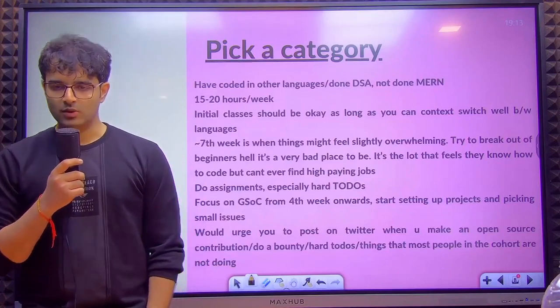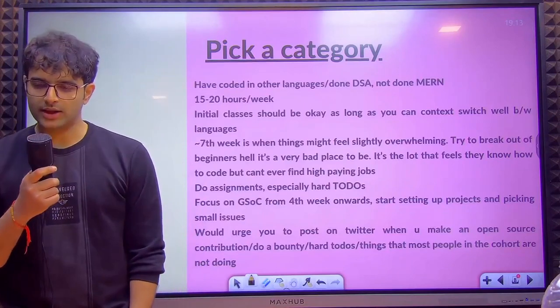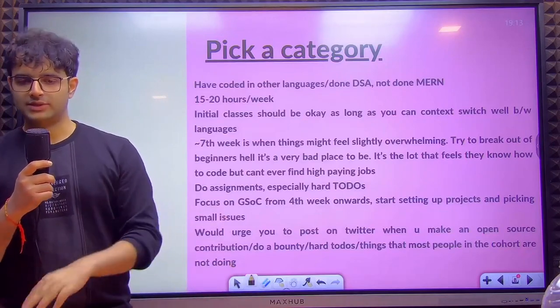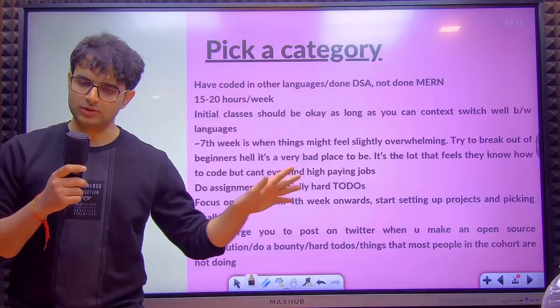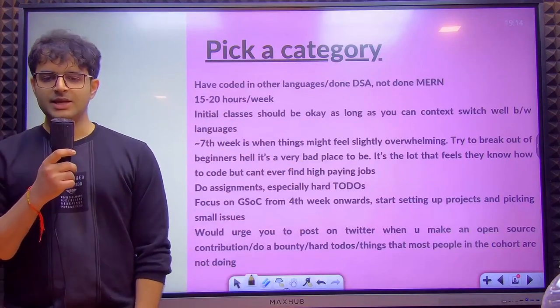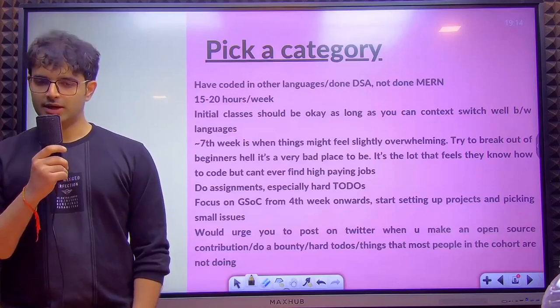Initial classes should be okay. Probably easy because you've coded in other languages, and it'll be okay for you if you can context switch well between languages. If you understand logic, if else, for loops, all these things, you'll be able to context switch to a different language, which in our case is JavaScript. 7th week onwards is when you will feel a little overwhelmed.